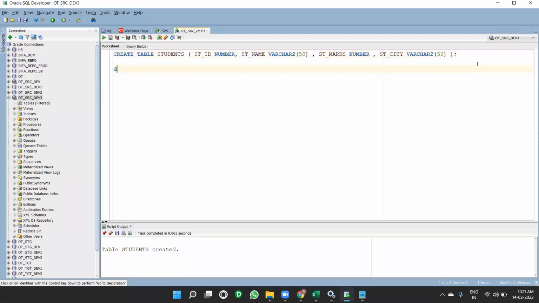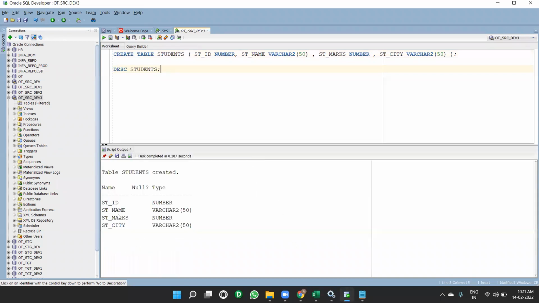For that, we have a command called DESC, describe. Describe table name. You see this? Is this what we have created just now? stid, stname, stmarks, city. So first we need to create a table. How do we create a table? Create table, table name, column 1, data type, column 2, data type, column 3, data type, column 4, data type.